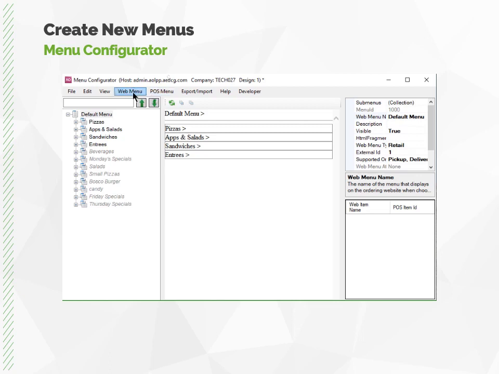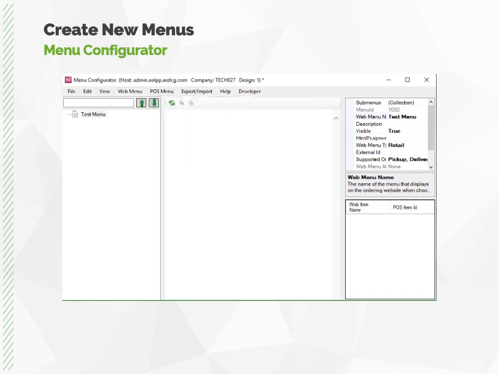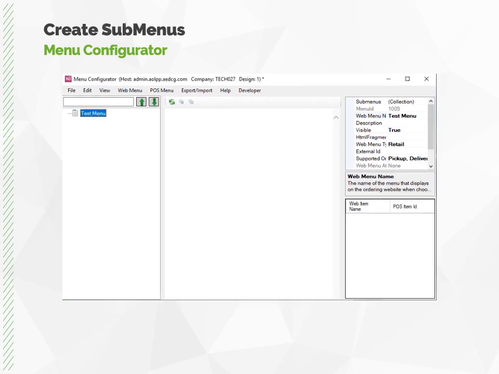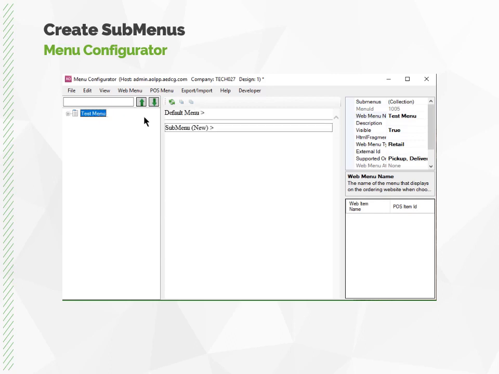Locate your new menu by selecting Web Menu, then hover over Active Menu and select your new menu from the drop-down list. Now you are ready to start building your menu. The first element you will add to your new menu is the submenu. Right-clicking on the menu will bring up several options: create new submenu, share existing submenu, duplicate existing submenu, and configure default web modifiers. For this demonstration, we will select Create New Submenu.